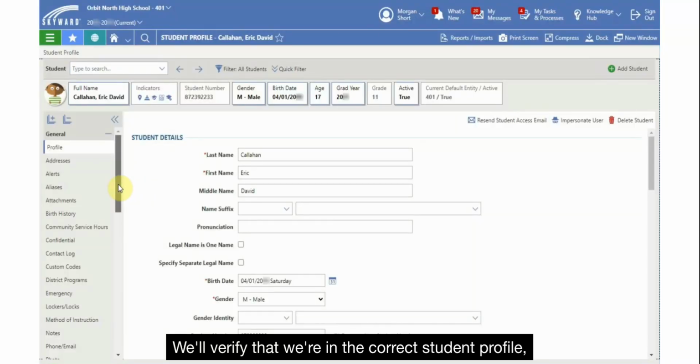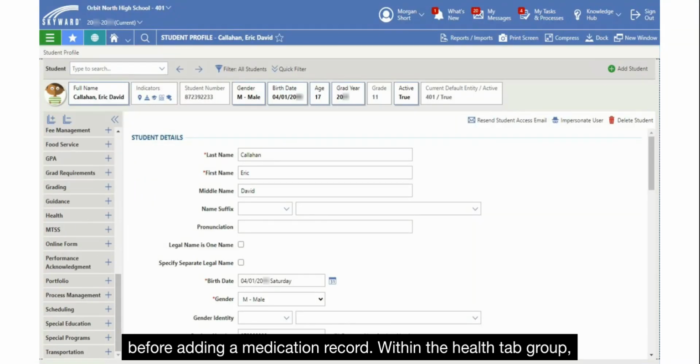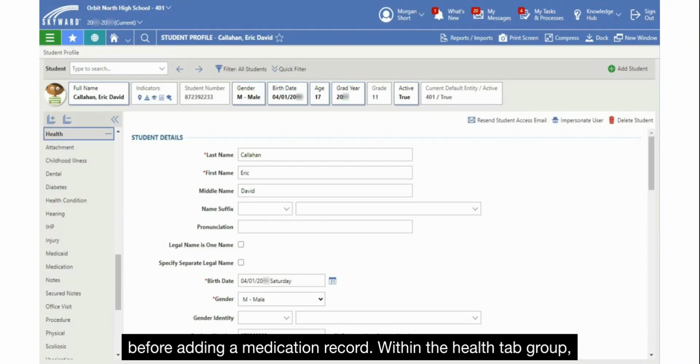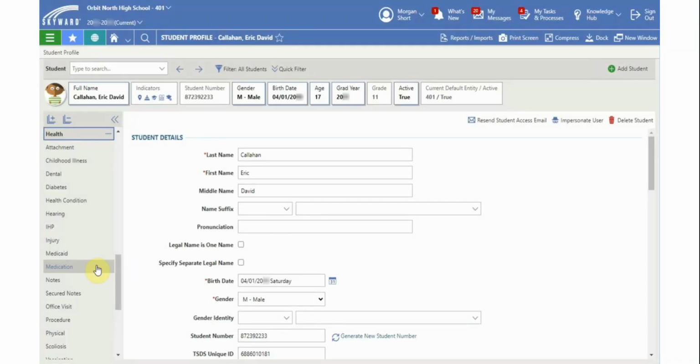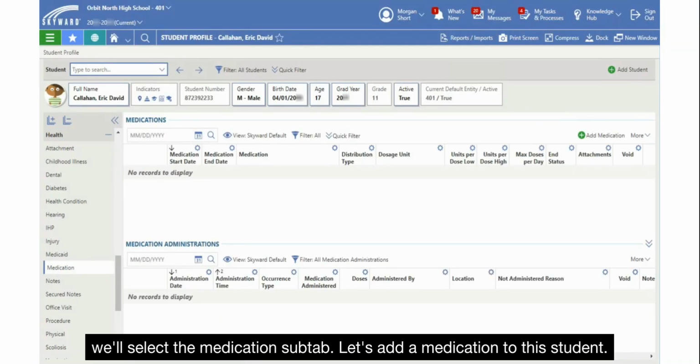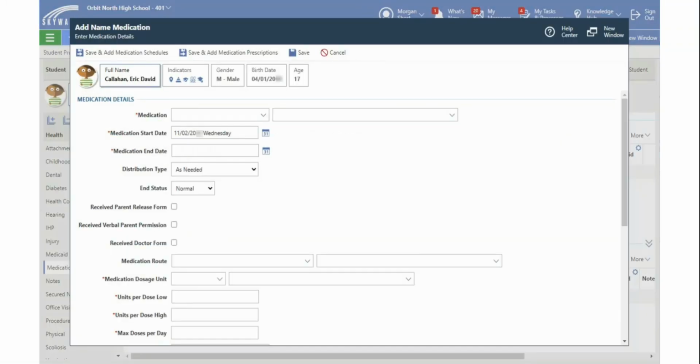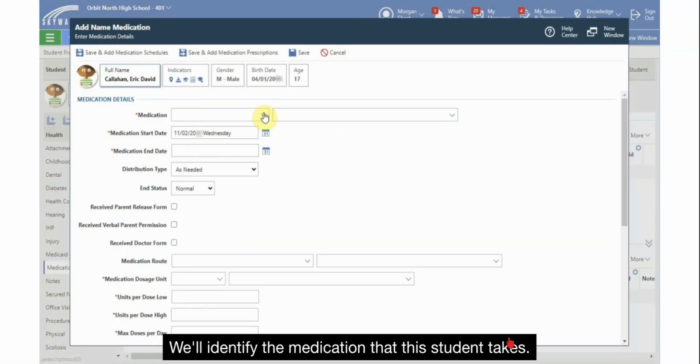We'll verify that we're in the correct student profile before adding a medication record. Within the Health tab group, we'll select the Medication subtab. Let's add a medication to this student. We'll identify the medication that this student takes.